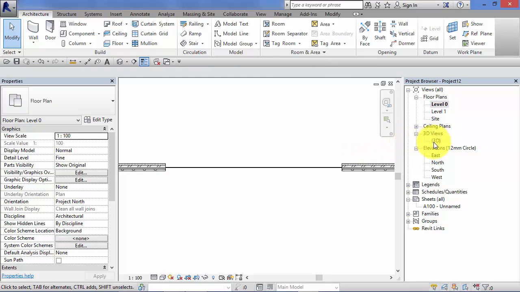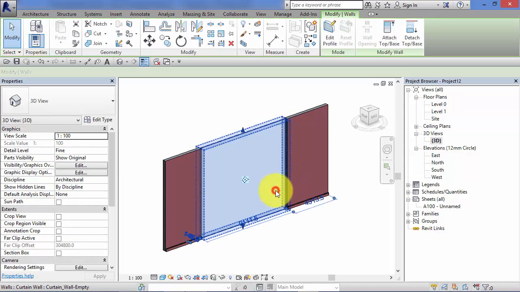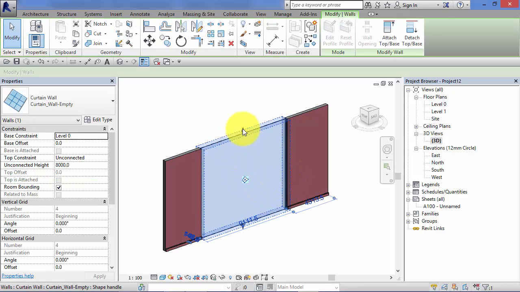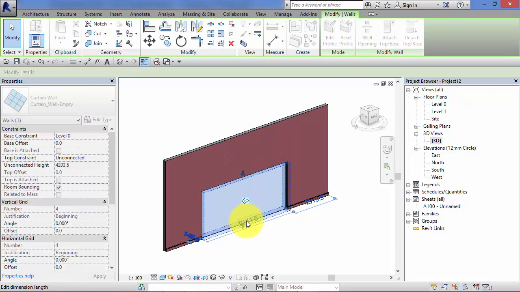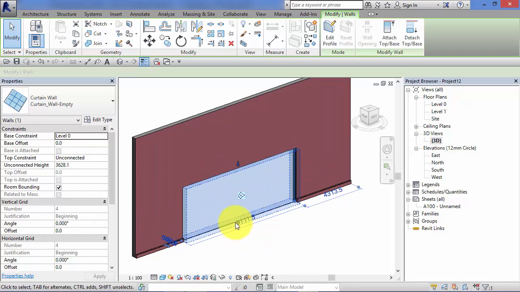Let's switch to a 3D view to take a look at that, and there it is embedded. If I select the curtain wall, I can adjust its height. So this is great for doing sort of storefronts. You can even do high level clerestory windows, hall windows, things like that.